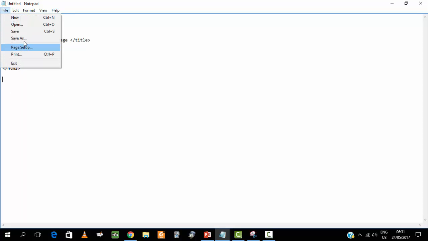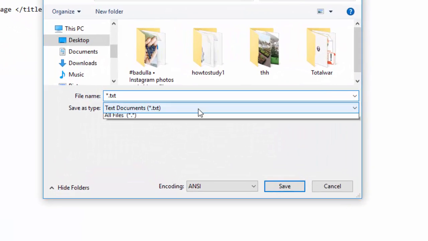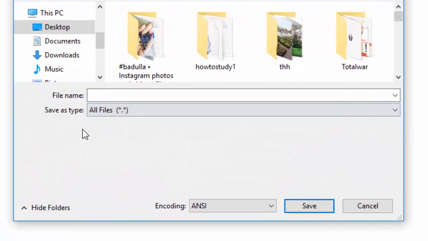Then click File and Save As. Select all files as the save file type. Type any name as the file name, but add .html to the end of the file name and save the file. When you open it, it will be shown like this. Now remember, nothing is shown on this website. That is because we still haven't added anything to our body section.